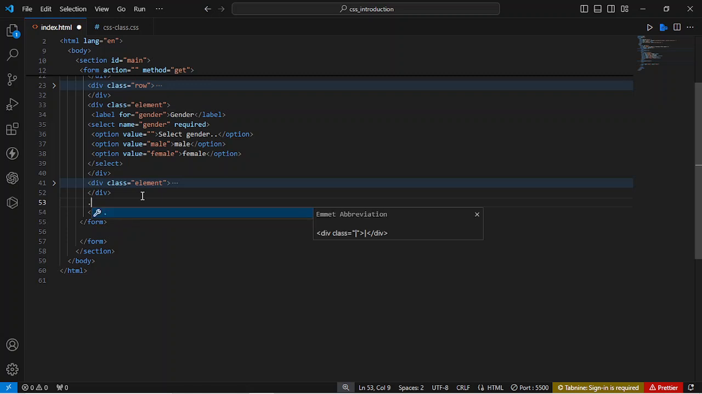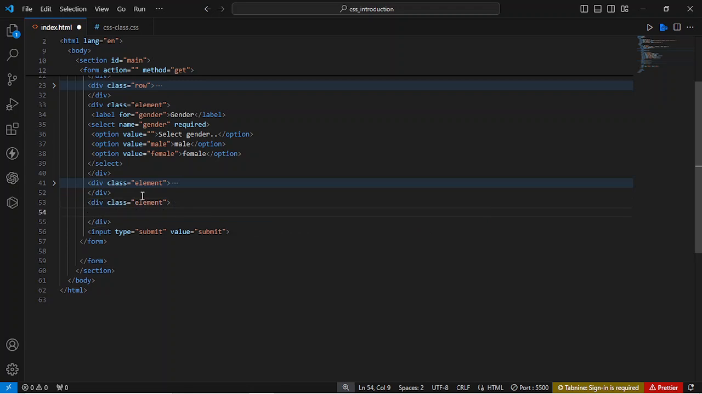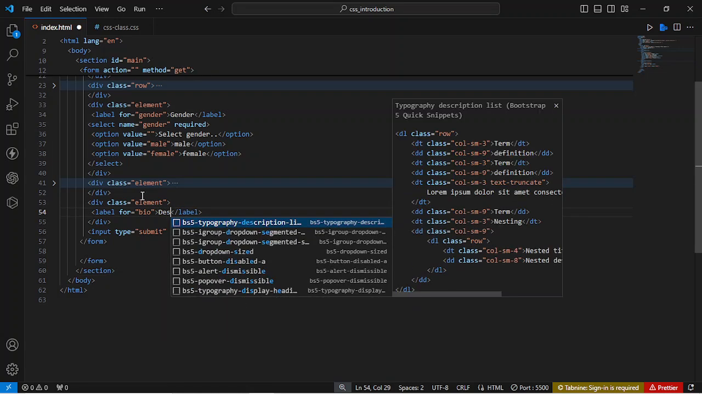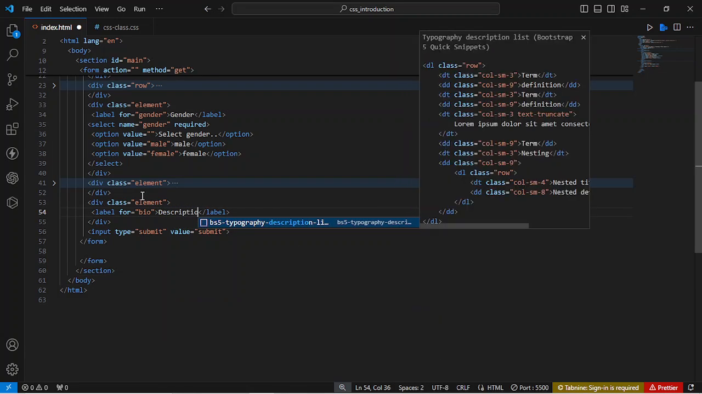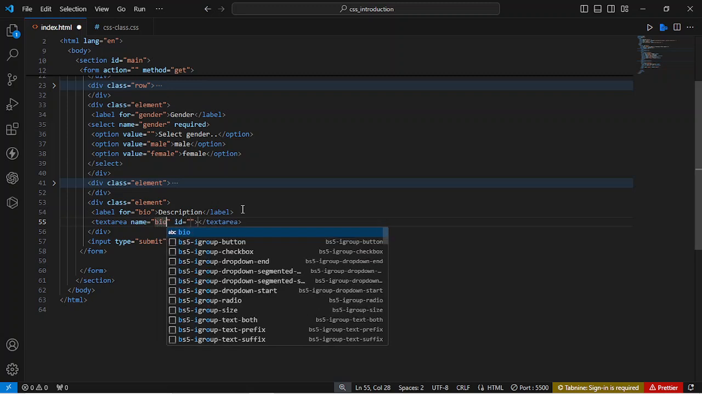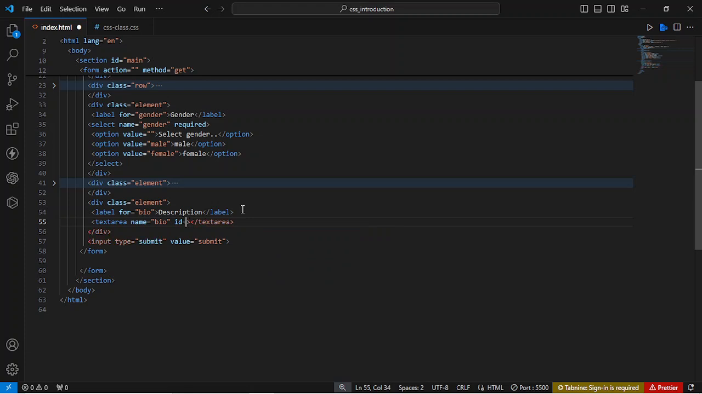Just come here, an element again. Inside this element, just give a label for them to see. A label for bio, for them to enter the bio, and then say, okay, description, a description here now. An input, I'm not going to use an input here. I'm going to use text area. On this text area now, we're going to include our name, which is bio. An ID, we don't need an ID for now.